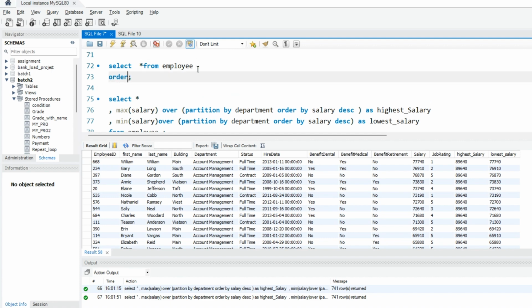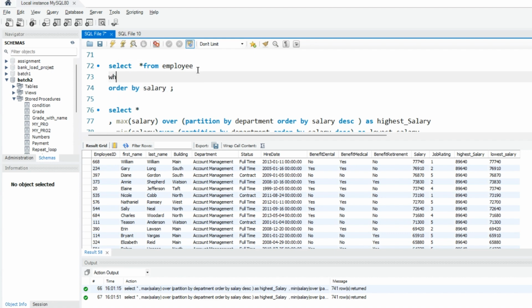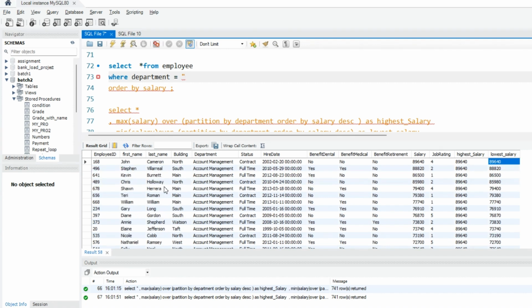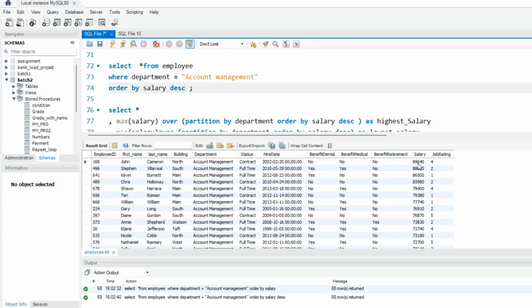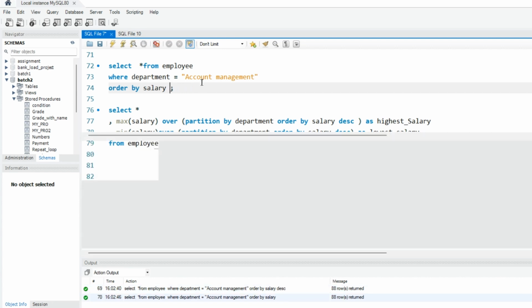See, order by salary ascending, where department is equal to, what was our first department? Let's say account management. See, this is the lowest salary of account management, and this is the highest salary of account management. 8964. What was the lowest?